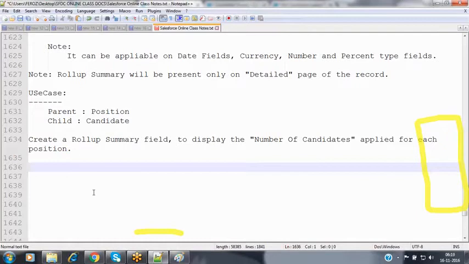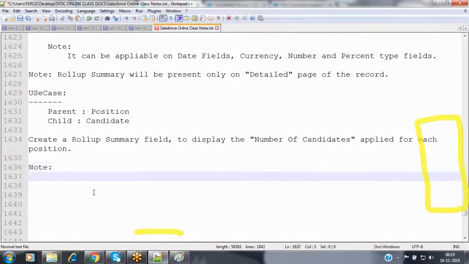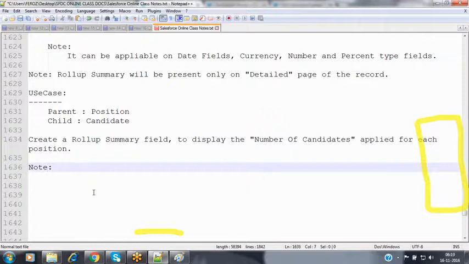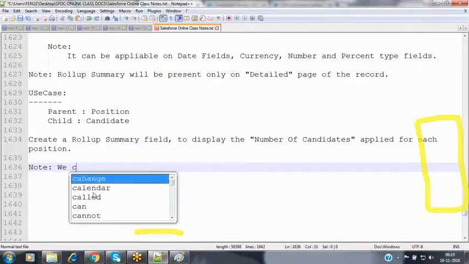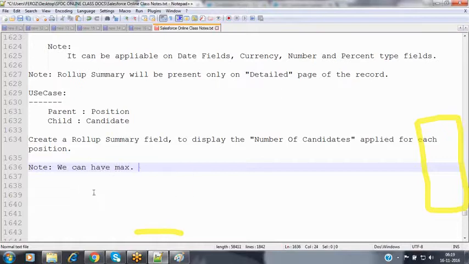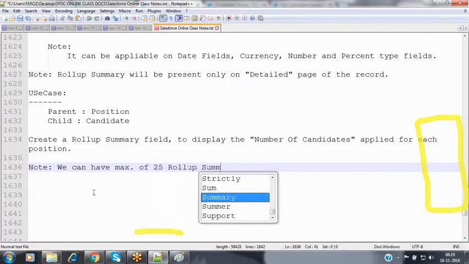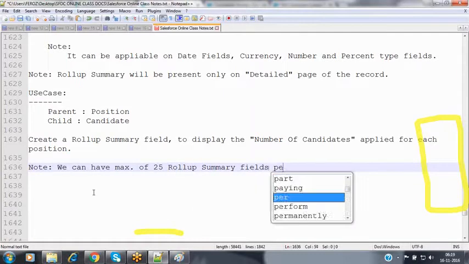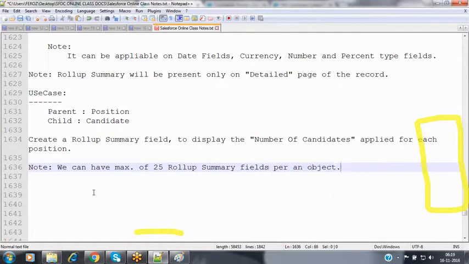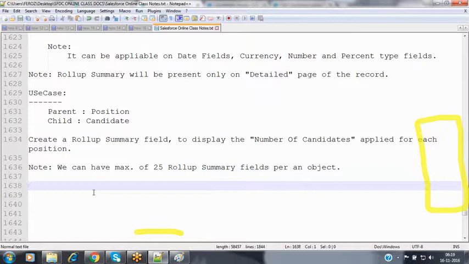Then how many roll-up summary fields can we create on an object? When coming to an object, we can have a maximum of 25 roll-up summary fields per object, not more than that. This is the limitation given by Salesforce.